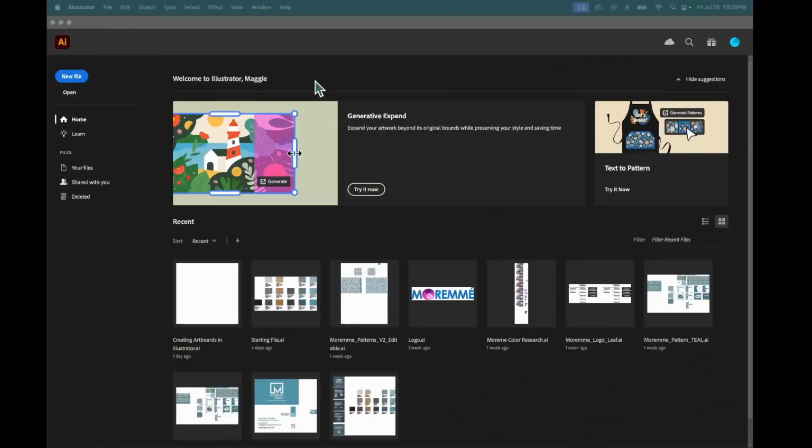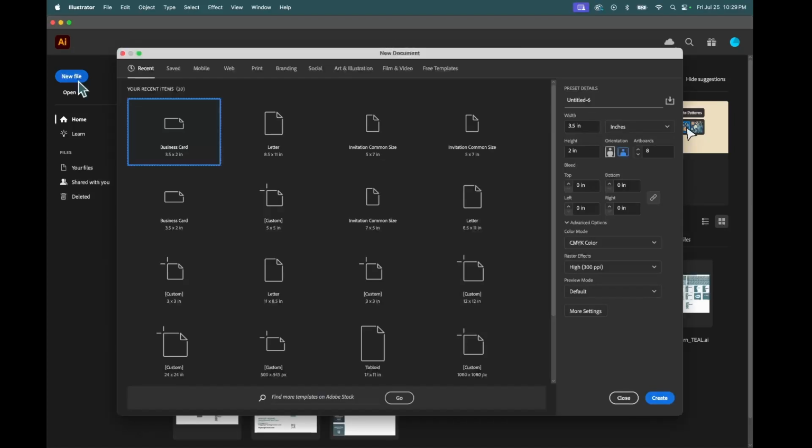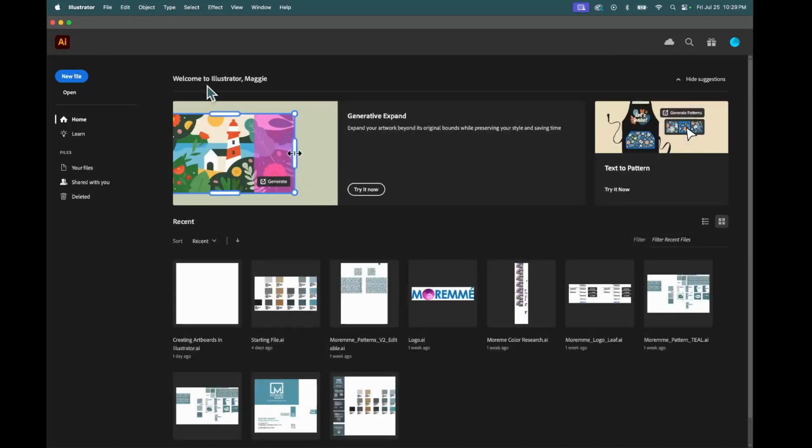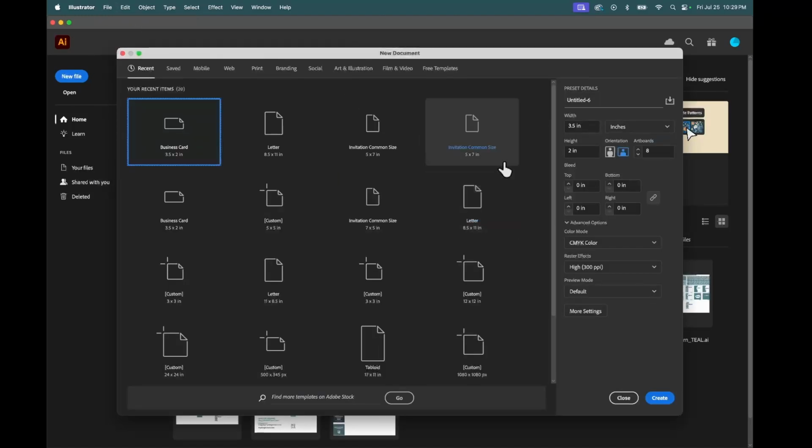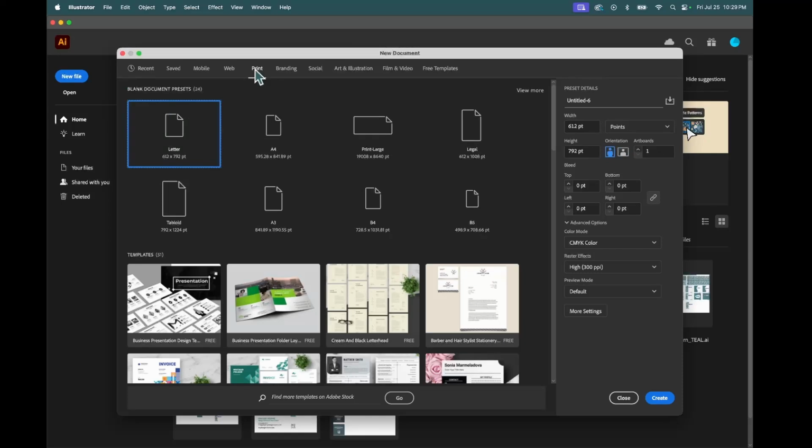When you're starting a new project and you've just opened Adobe Illustrator, simply select the blue New File button in the top left corner. Or at the top, from the File drop-down, select New. Either option will give you a New Document pop-up window. Across the top are some common sizes for different applications such as mobile, web, print, social, and a few others. If you're designing for print, simply click on Print at the top and you'll find some standard print sizes.